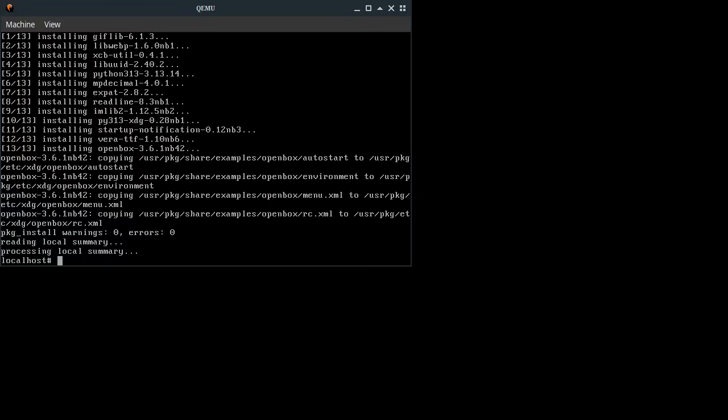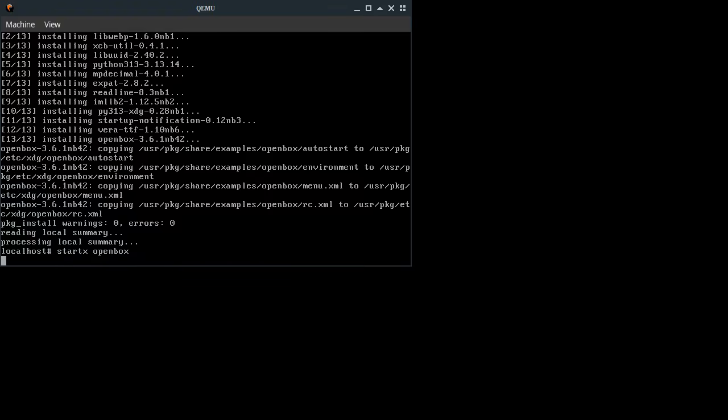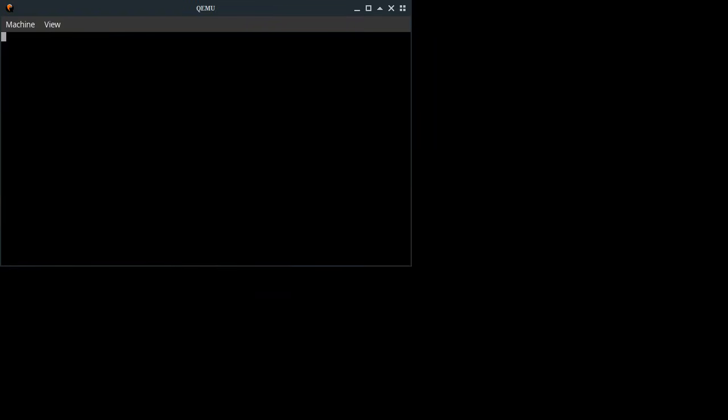But this is 64-bit, and what I'm going to do now is exit full screen. You'll see my Ubuntu window and adapter, and then I'm going to do startx openbox just to make sure that I'm successful. And here we go. This is my Openbox setup.